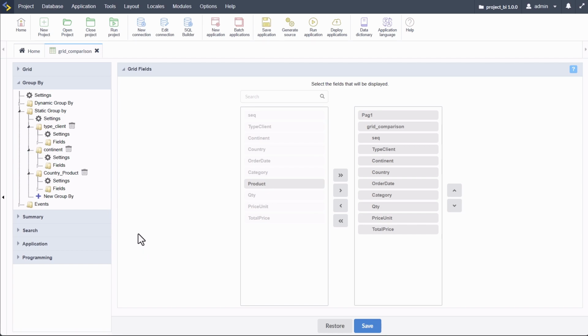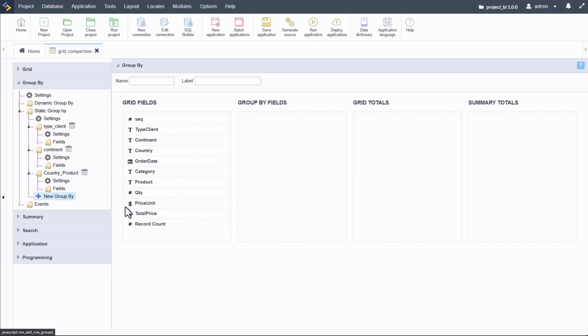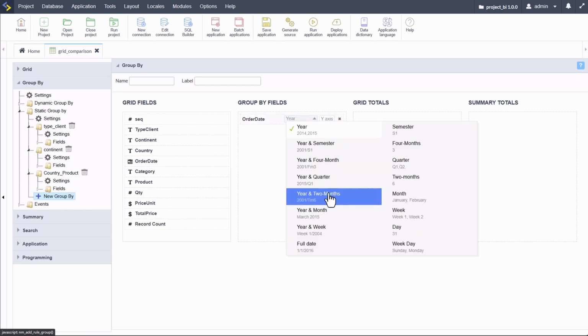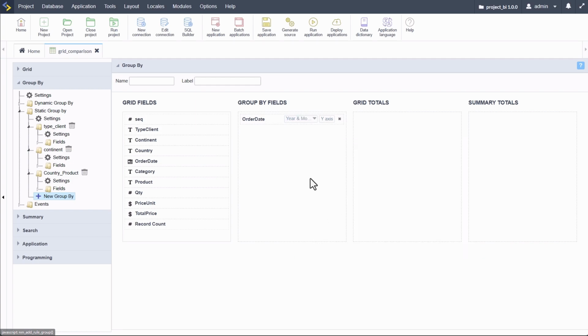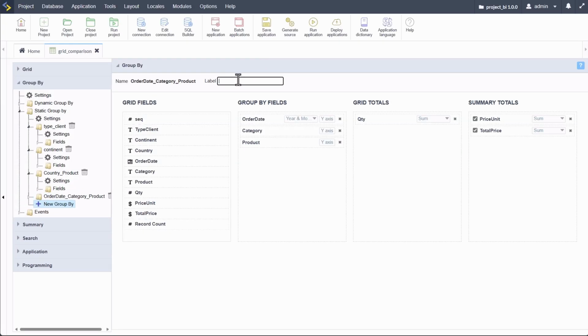So what I'm going to do is add one more group by here. Let's go add one more group by, and this one we're going to organize via the order date, and here we will say year and month, and that will then be a category as well as a product. Here we can have the quantity as grid totals, the price unit and total price for summary. And again, if I go ahead and save that, I need to add then also a label, and this would then be order of products maybe by month. Okay, and I can go ahead and save that.